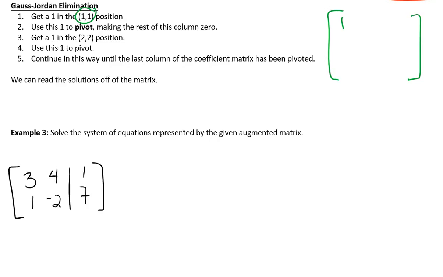Now, pivoting means that you're going to make the rest of the entries in that column a 0. So using row operations, we're going to try to manipulate this matrix so we'll end up with zeros along the rest of the column. Once we've done that, then we move on to the second column. We want to get a 1 in the 2,2 position, and then we'll use this to pivot the second column. So we'll try to get zeros everywhere else in column 2. And you keep going this way until you've eliminated most of the coefficients and you just have 1s all the way across on the diagonal.